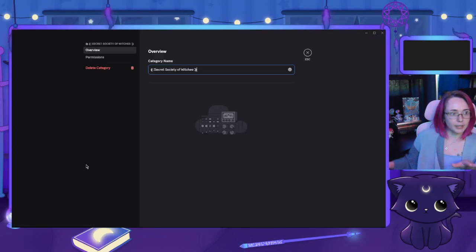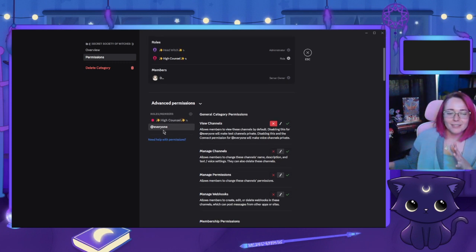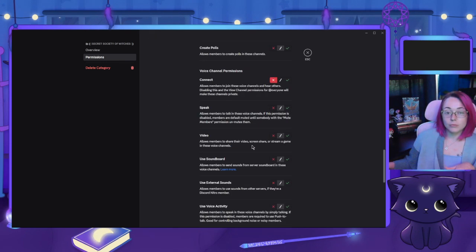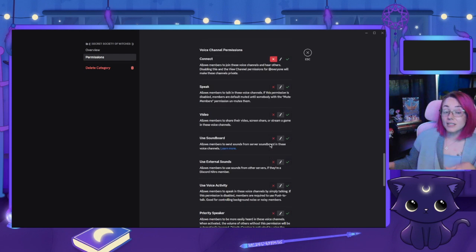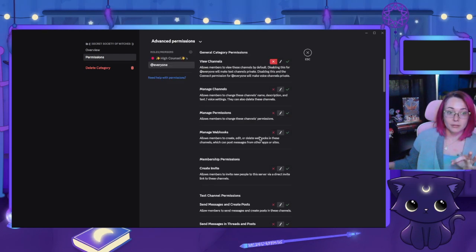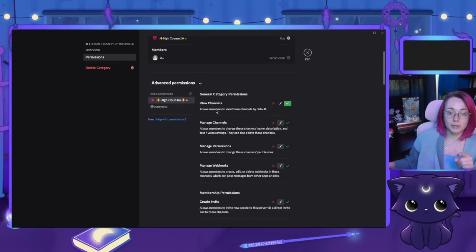I'm gonna edit the category, and we're gonna go to permissions, and this is how I'm gonna make sure, because I like to double check everything. It says everybody cannot view this. They have no permissions whatsoever. They can't connect to anything in here. Perfect. That's what I want. And now, my High Council. I do want them to be able to view in here.